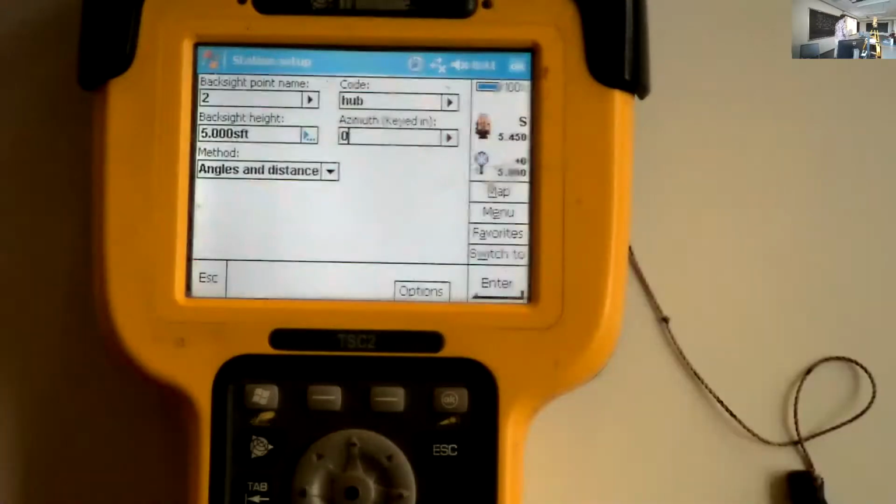And I'm just going to say my azimuth is 0 because I don't know. When you enter a point that's already in there, you're just going to hit enter, and it's just like occupying the instrument. It's going to go and find that point. I don't have a point for that. Does that make sense?